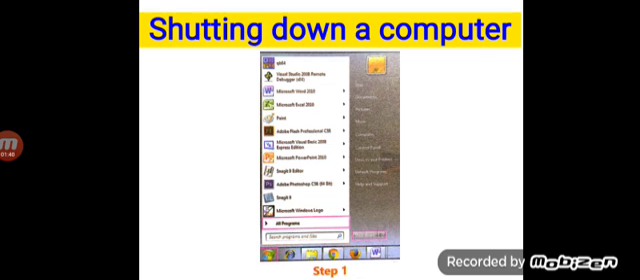very properly. You should not turn off the computer simply by pressing the CPU power button. What will it do? It will damage the computer. Your important files and folders might be permanently gone. So you should never turn off the switch directly. Instead, you need to follow the steps to shut down the computer.